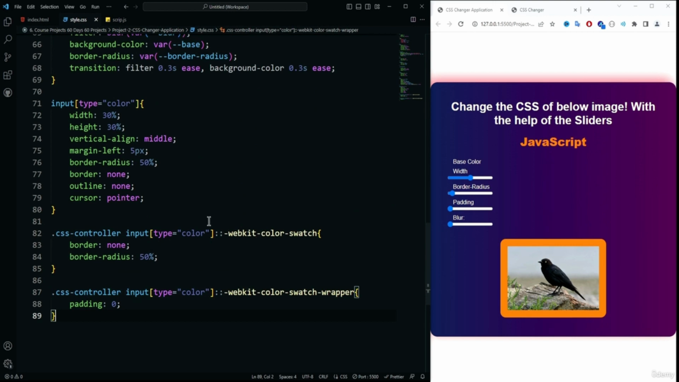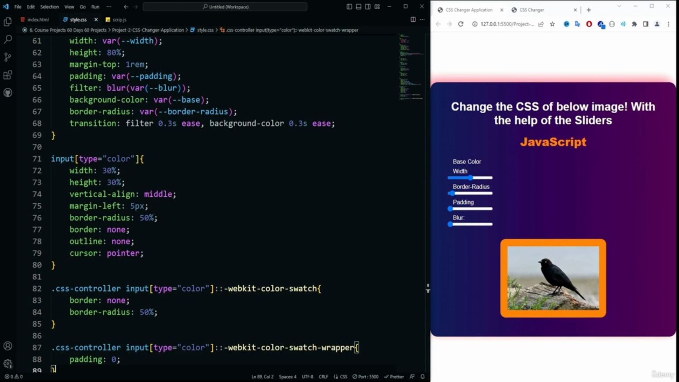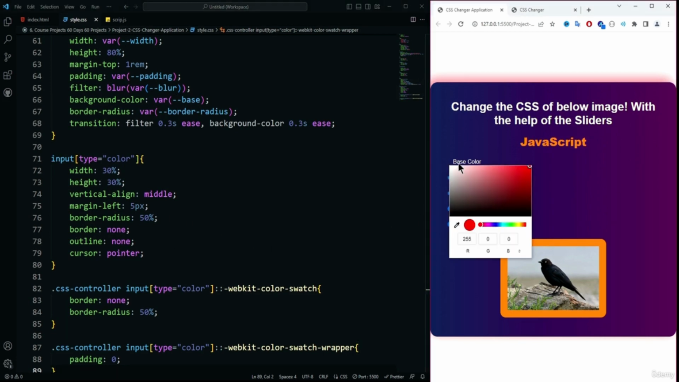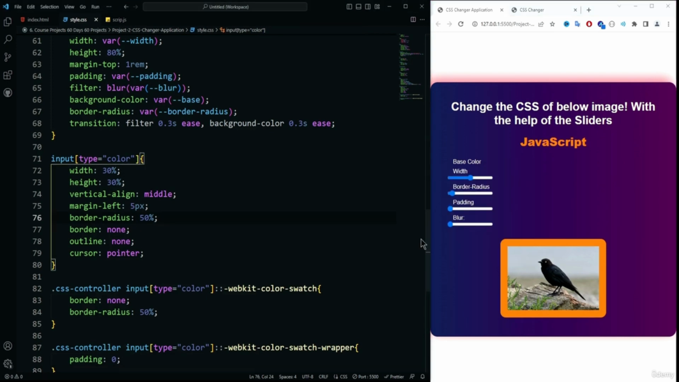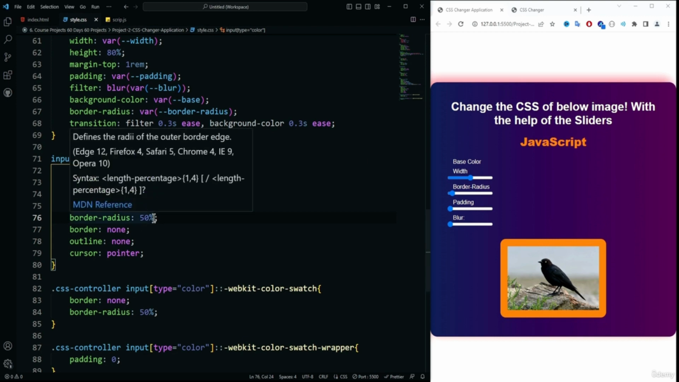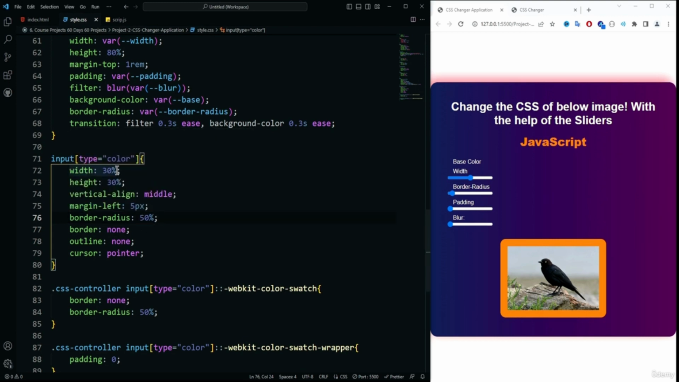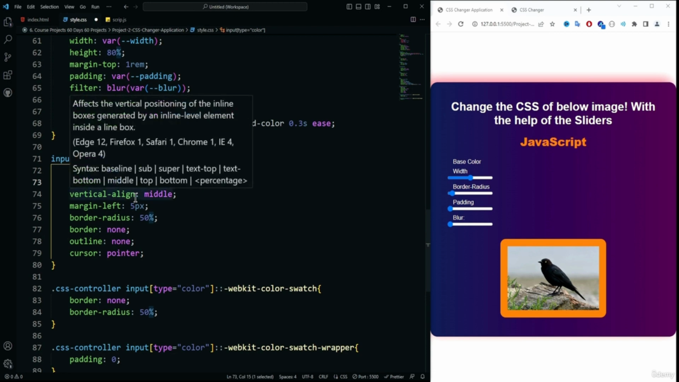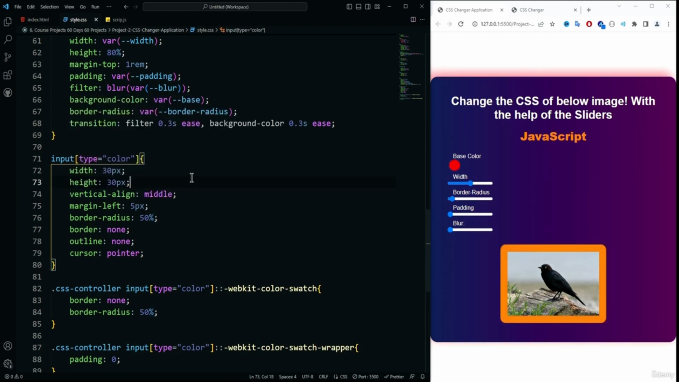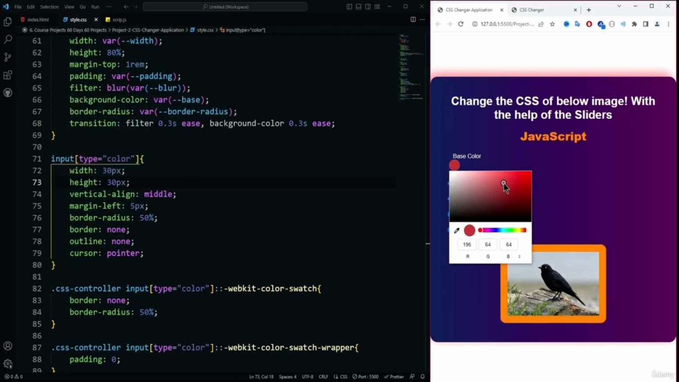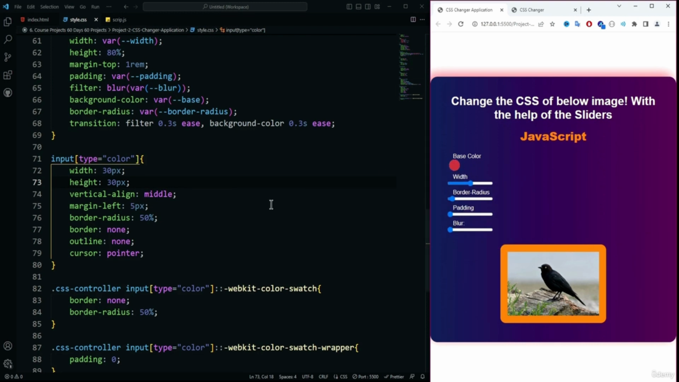But the problem is that here we are not getting the rounded corner of the color. Even if I click on it, we are not getting it. So I have to fix this, because there is a problem, and I did everything correctly, but here I have used 30%. If I use pixels here instead, maybe it can fix the problem. I press Ctrl+S to save it. Yes, it's fixed the problem. Now we're able to see the rounded circle.